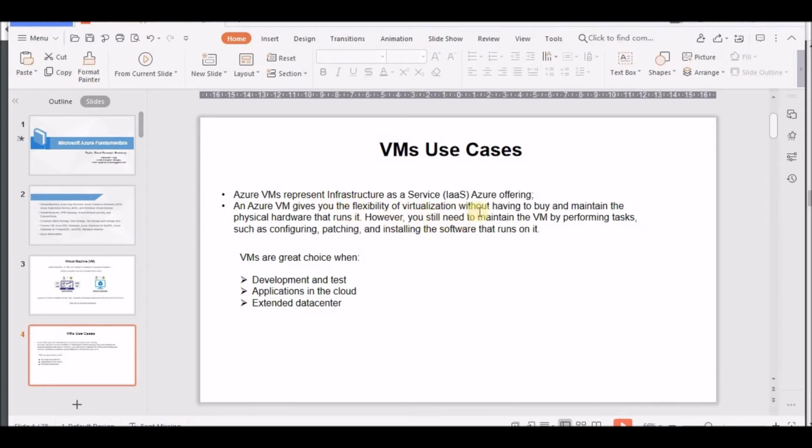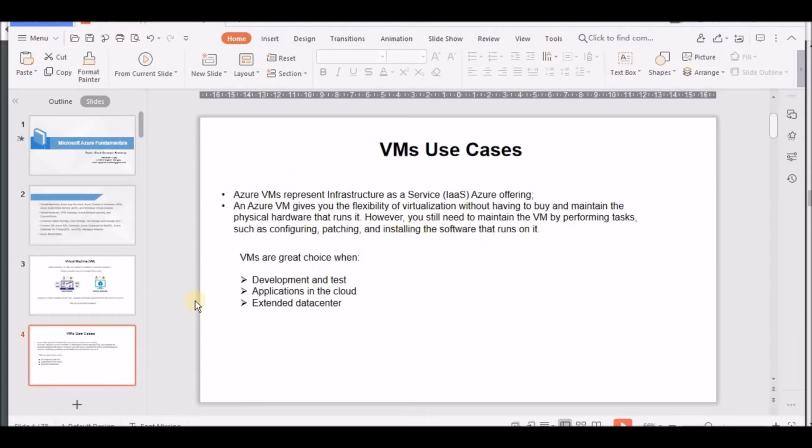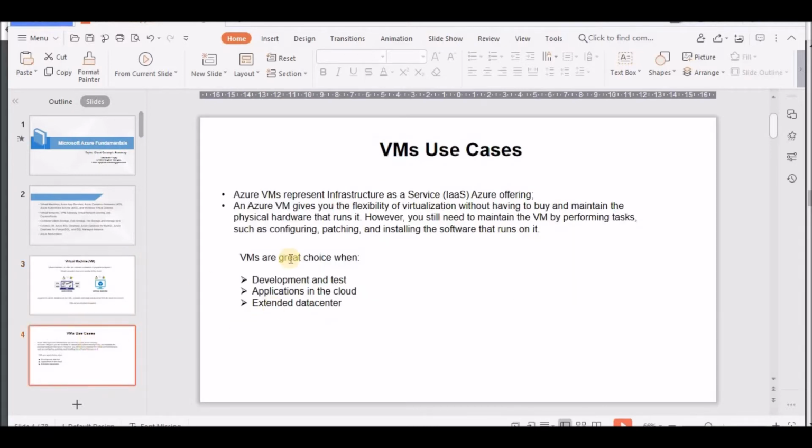However, you still need to maintain the virtual machine by performing tasks such as configuration, patching, and installing the software that runs on it. You need to install your own operating system, apply the patches, and install any software. If you want to run Python, you need to install that also. In such a way the virtual machines are designed.